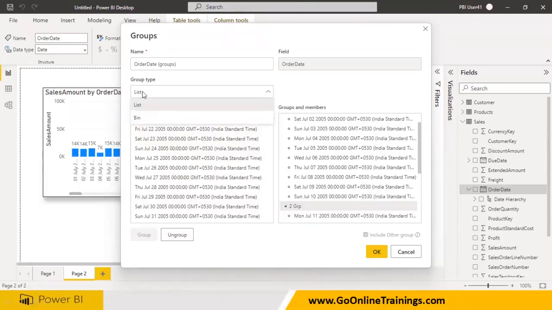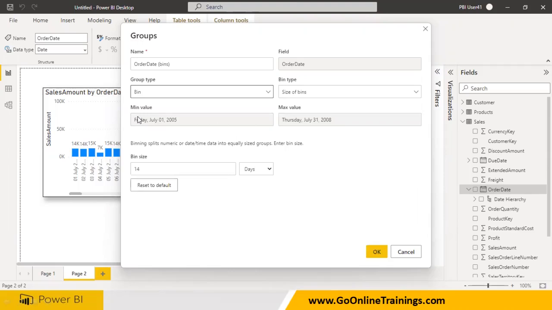Instead of a list, we are going to be using a bin. When we're using a bin, it is telling me the minimum date is July 1st, 2005, and the maximum value is July 31st, 2008. Then there are two options: size of the bin and number of bins. I choose the size of the bin. Each bin, each box, should have 10 days of data. You need to choose like this. So the bin size is what? 10 days of data I would like to have.